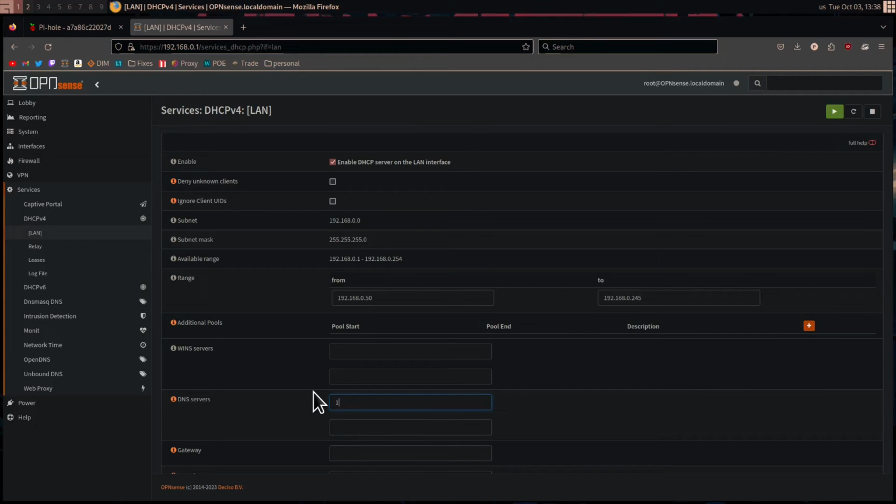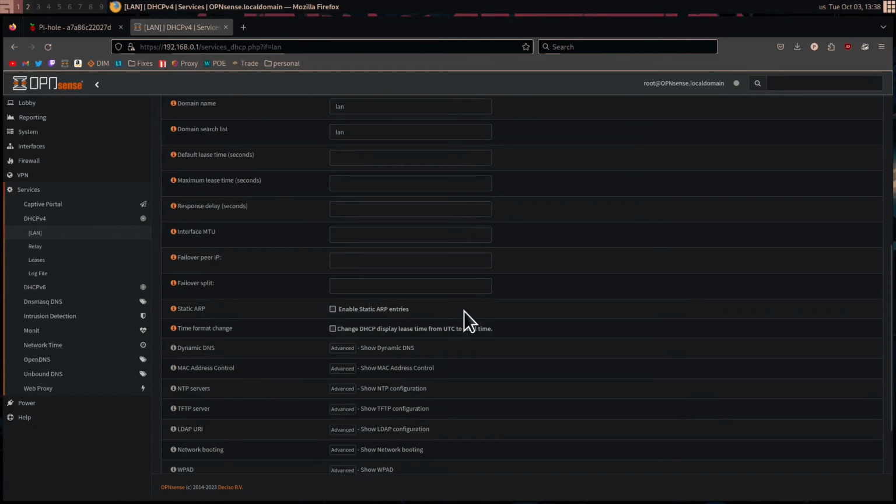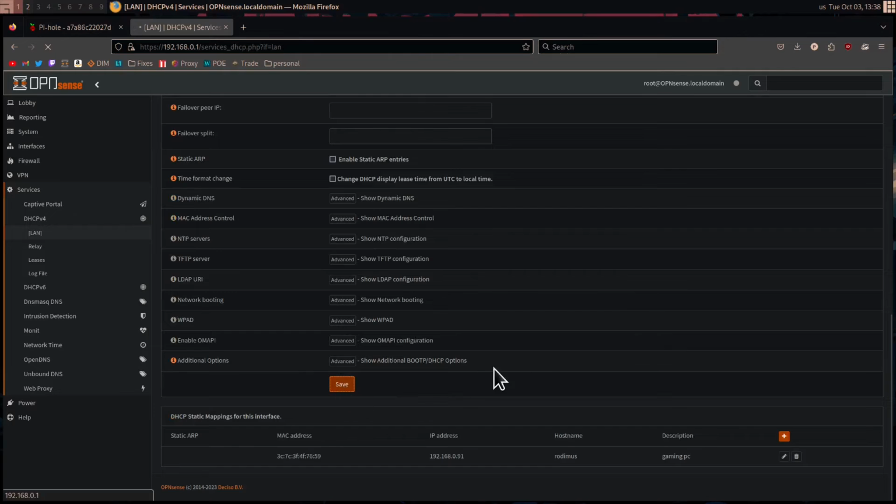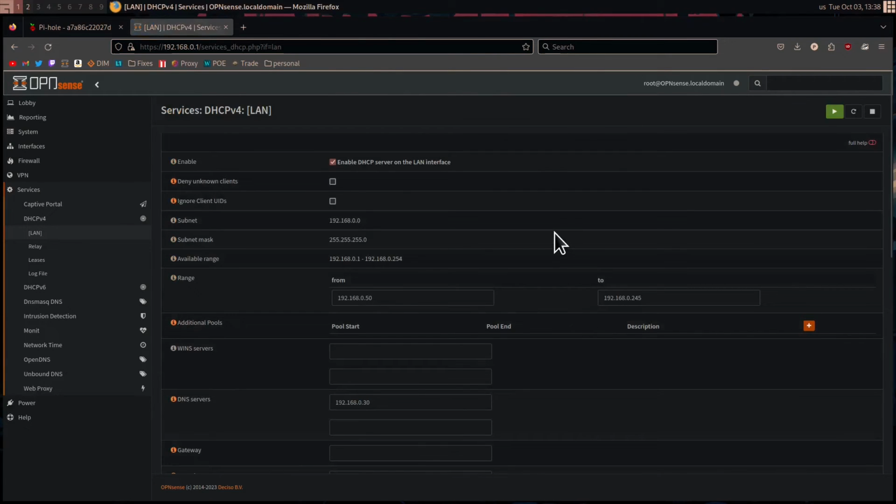In our case, it would be 192.168.0.30. But for you, it may be something different. After this, we go down to press save. And after it's saved, this should propagate out through DHCP based off of however long your lease is.